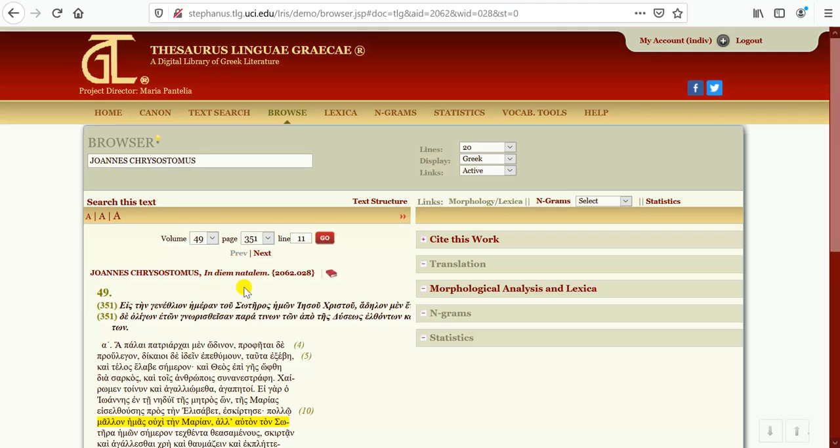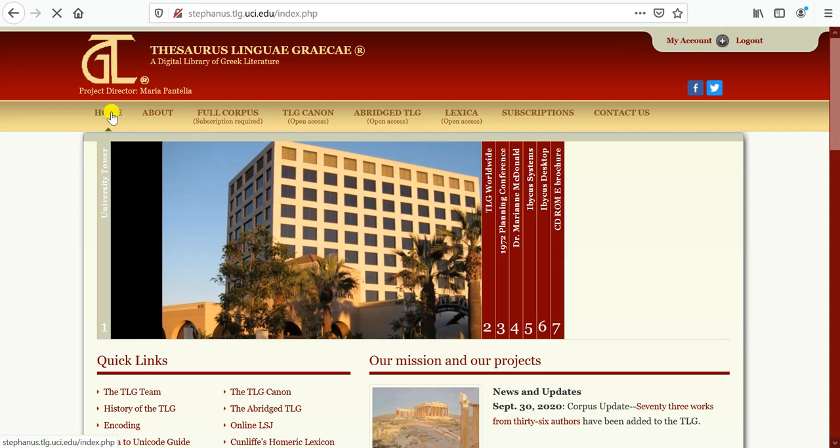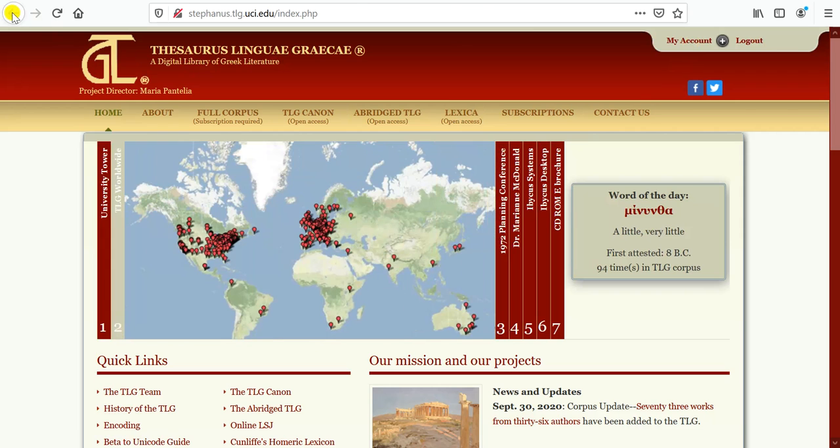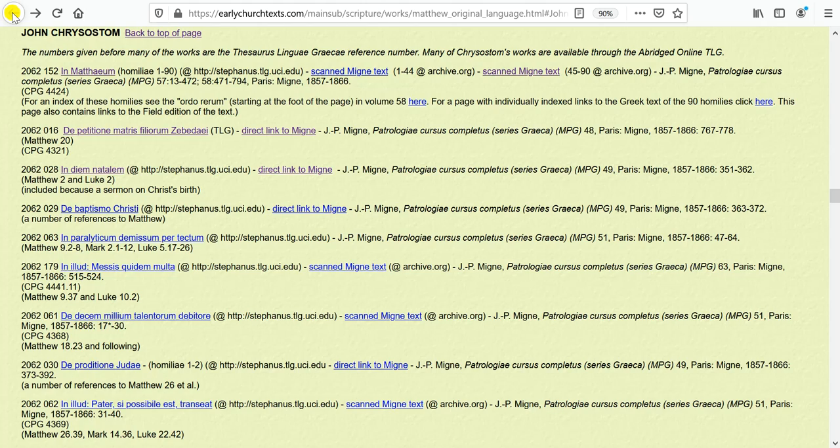If you wish to do this, then you do need to register for a free account at TLG. Go to their home page and you can sign up for an account.